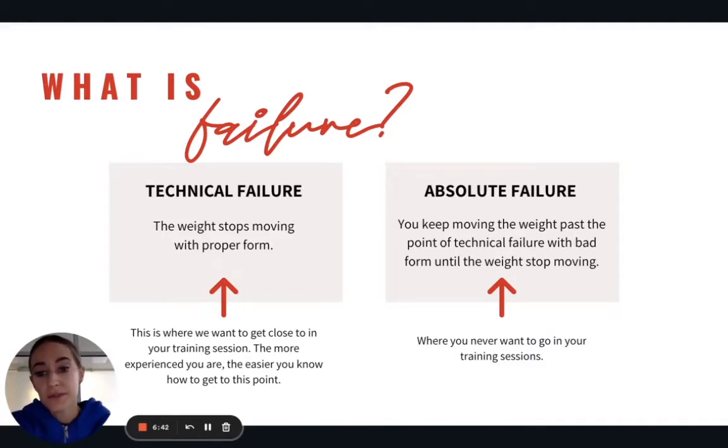And what we want to achieve is technical failure. Technical failure is really when the weight stops moving with the proper form. For instance, if you're doing a leg extension and you are really trying to push your legs up, but it's just not moving, this is the point where you hit technical failure. This is really 0 reps in reserve, and this is where we want to train.